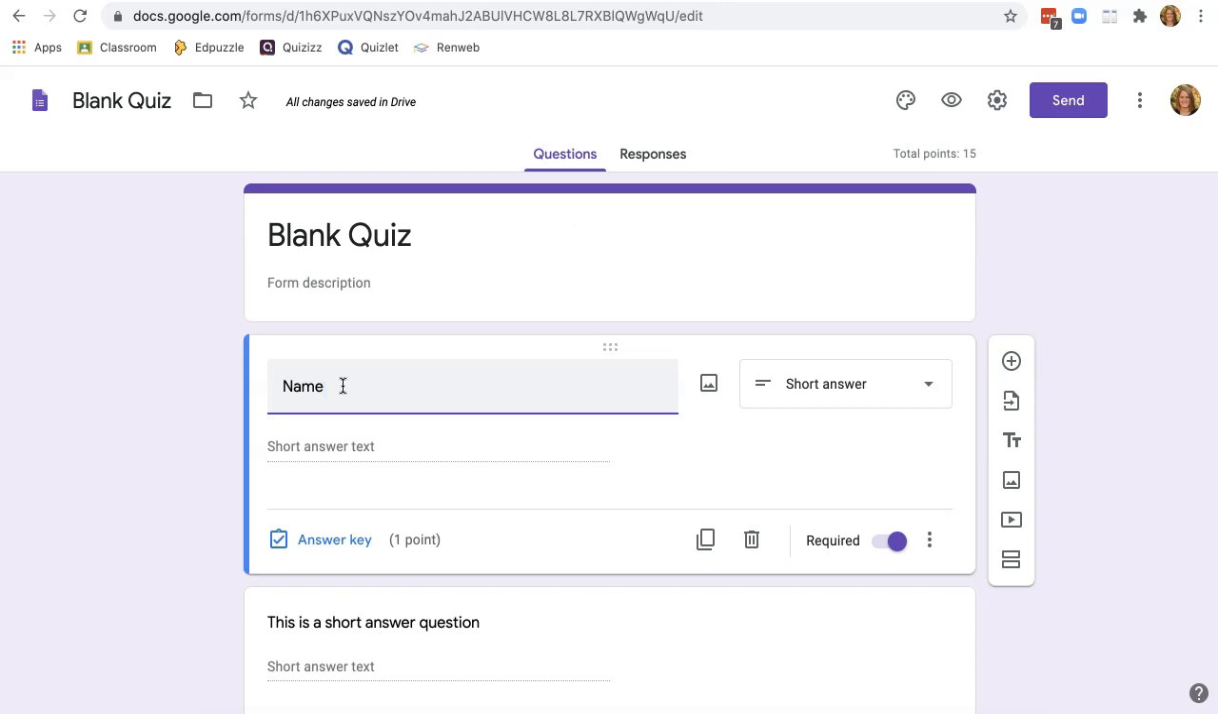And you'll notice that the question type changed from a multiple choice to a short answer. That's due to the fact that Google tries to be smart, and they don't always succeed, but sometimes they do, in predicting what type of question matches the actual question that you typed. So here it senses that the best field for a name question would be a short answer, which it is.